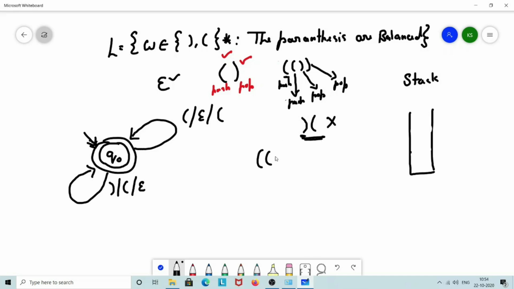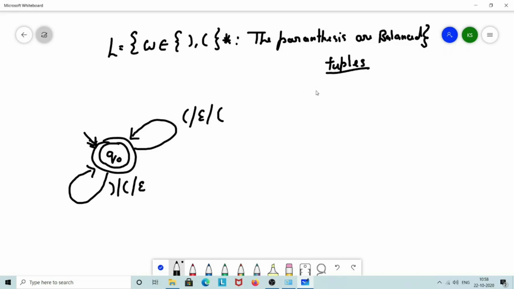And if I have mismatched number of opening and closing brackets, this will result in a non-empty stack, right? So in this case, I'll be pushing two opening brackets, and for the occurrence of a closing bracket, I'll perform a pop operation. This will result in a non-empty stack. So this will also be rejected by the PDA. Now let us see the various tuple values for this particular PDA.